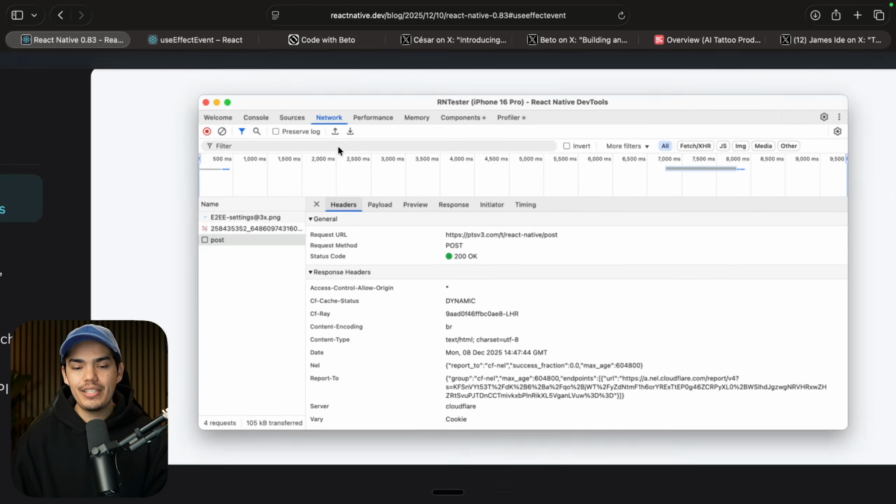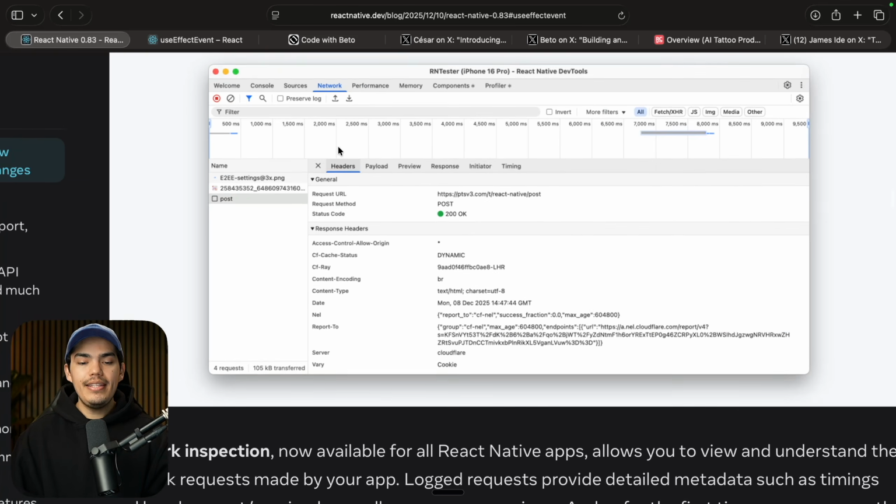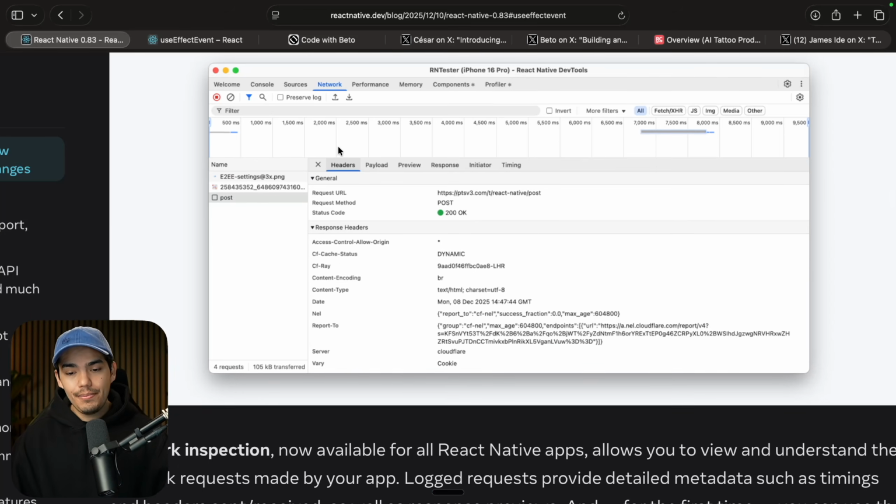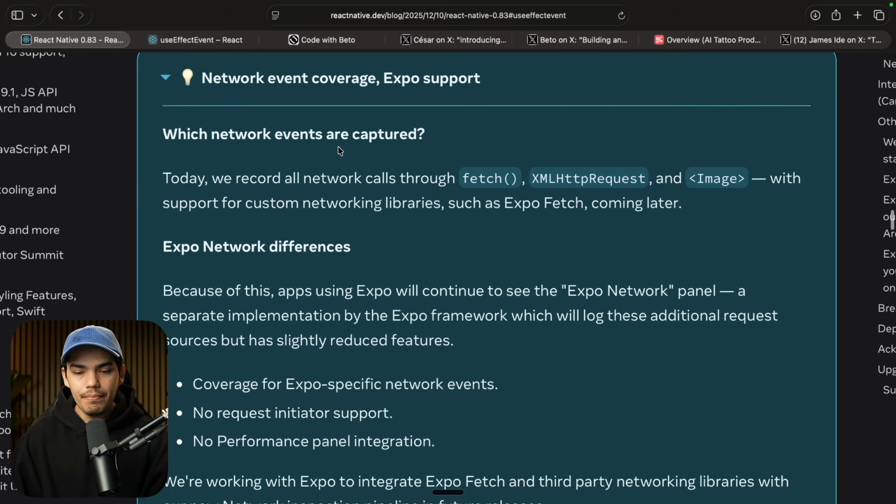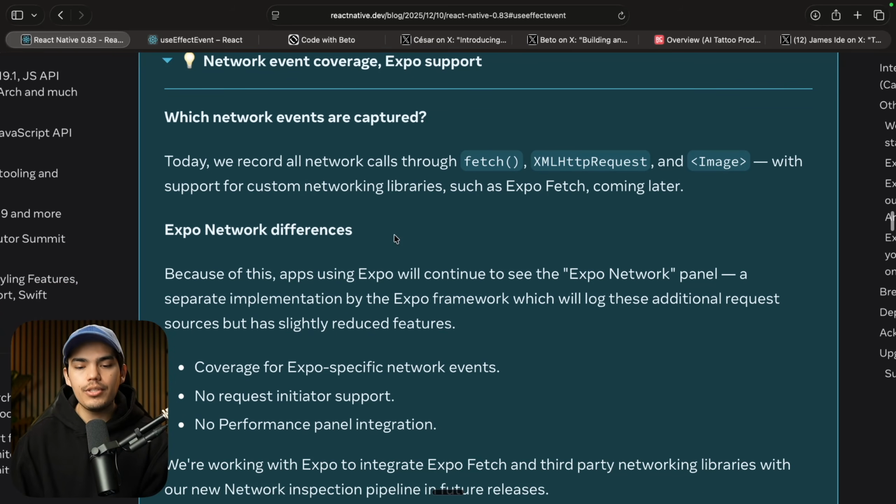You now will have a network inspector tab, but this was already possible with Expo, and there is actually a note here. They are explaining the network calls that they support, which is fetch, XMLHttpRequest, and image. Okay, with custom networking libraries such as Expo Fetch coming later. In case you didn't know, Expo comes with a fetch function, which is actually cooler than the fetch function that comes with React Native, because Expo Fetch supports streaming and all the good stuff.